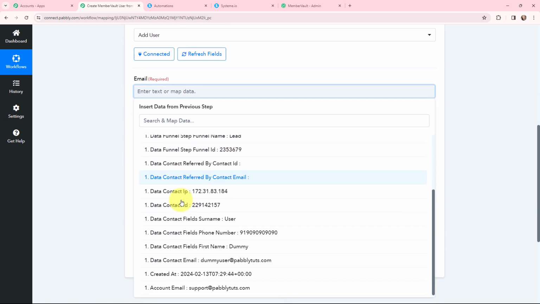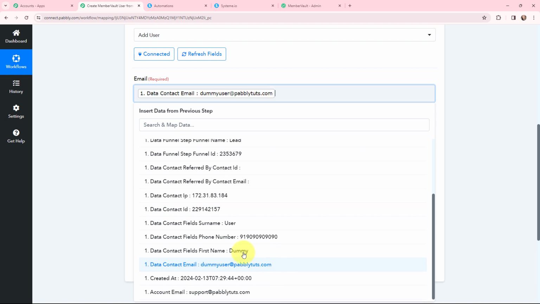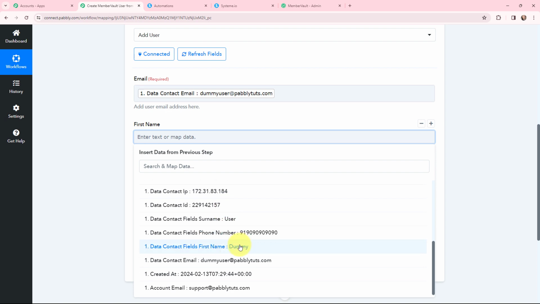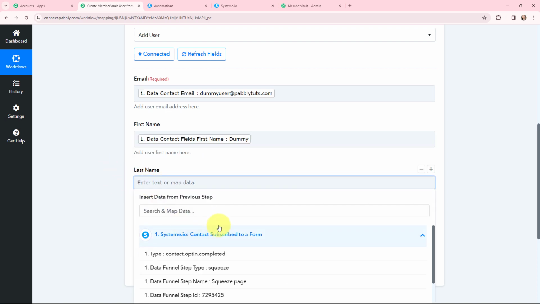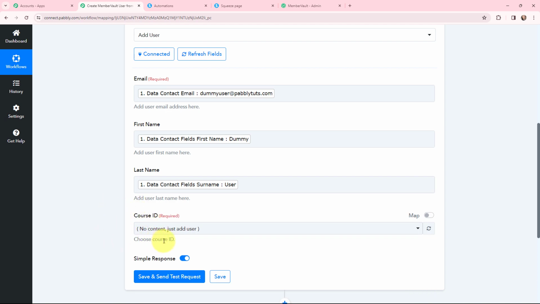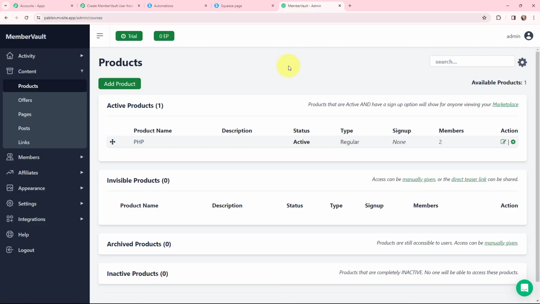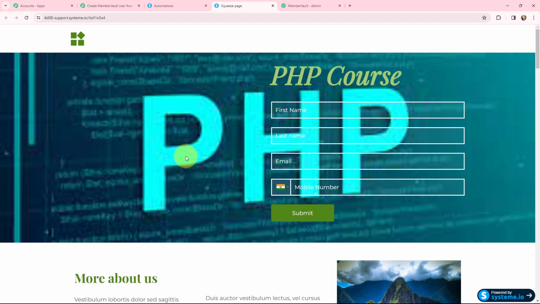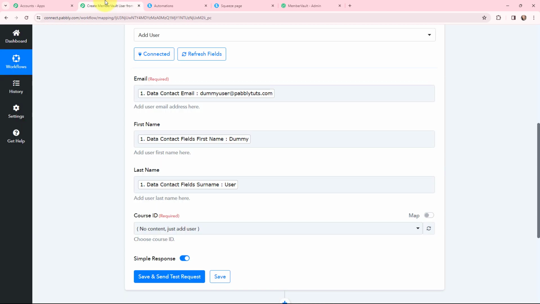So basically mapping means to insert the data from previous step. As I've received a response from system.io, from that response, I'm going to map the details over here. So now I'm going to map the last name over here and here it is. So now moving to the course ID. Here in MemberVault, I've created a course by the name of PHP. In that course, I want to mention this user, because the page which I've created to capture the lead was for the PHP course. So here in Pabbly Connect, I'm going to select it as PHP.